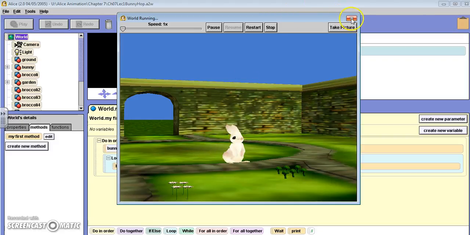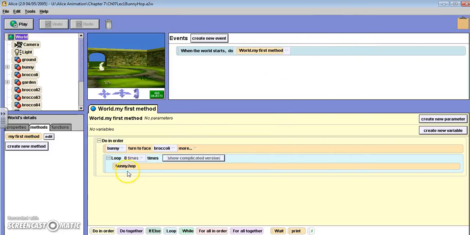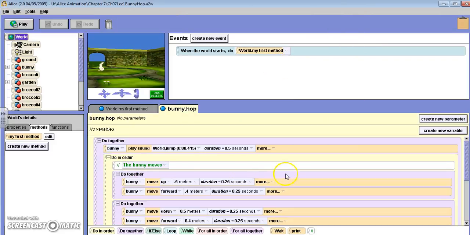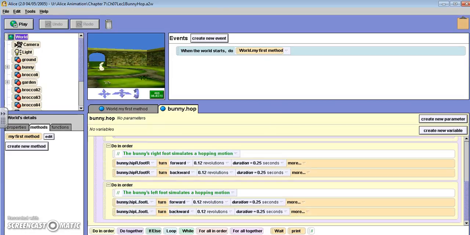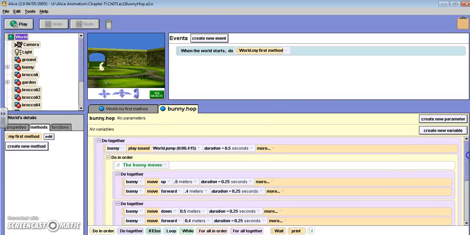Bunny hops over towards the broccoli. Now, if we want to take a look at the bunny hop code, this is the exact same code that we saw in the presentation. And now we're just taking this code and we are going to loop it 8 times. So that code is going to go until 8 times is up, and then it's done.